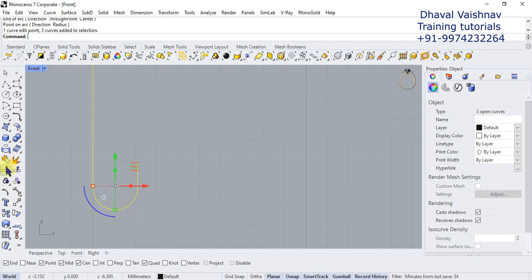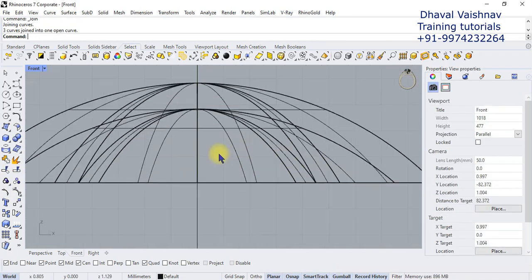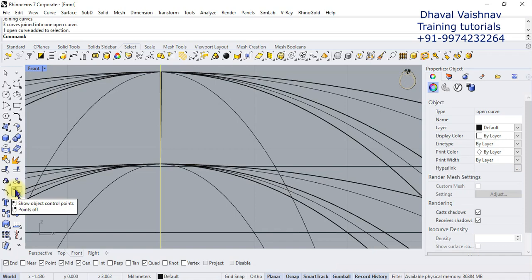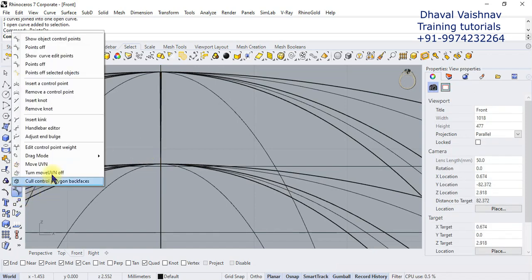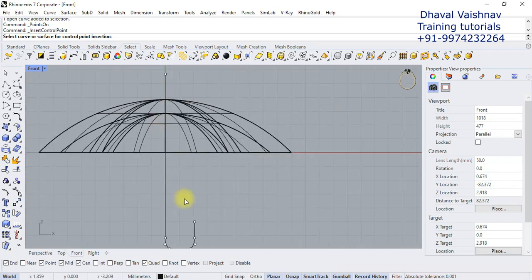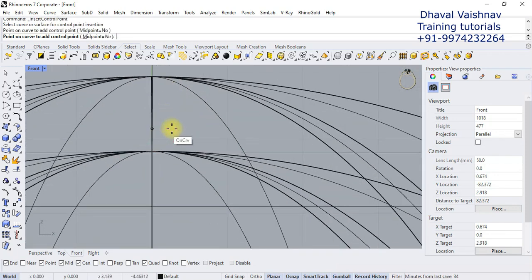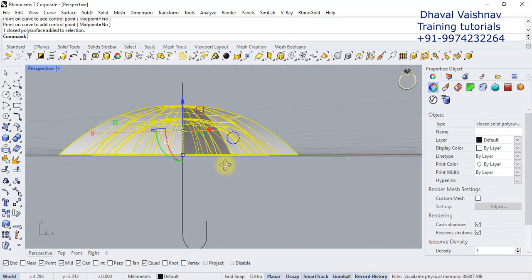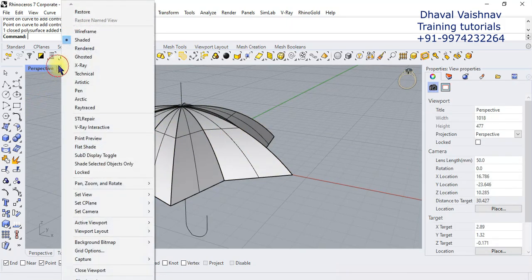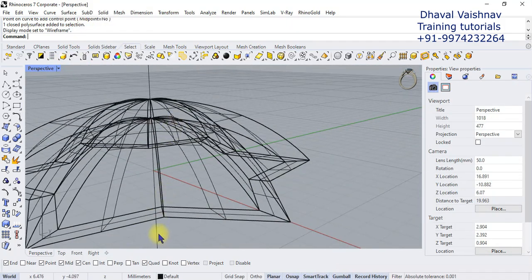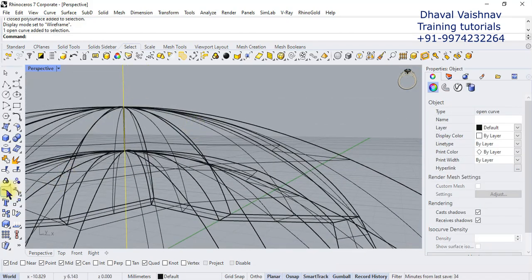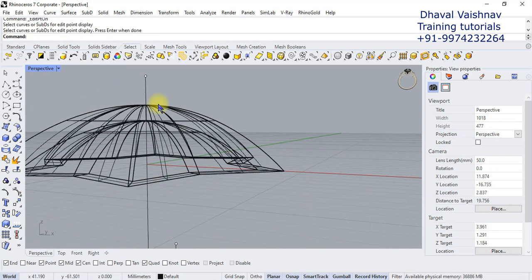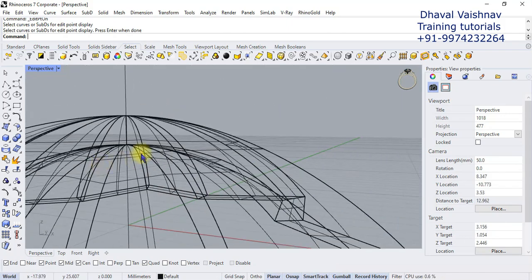Select them and join. We need up to this point, so let's select and add a new control point on this line up to here. We don't need to select, just use the wireframe option. Select this curve and turn on edit points, control points, but no points are showing, only end points are available here, so there is no extra point here.